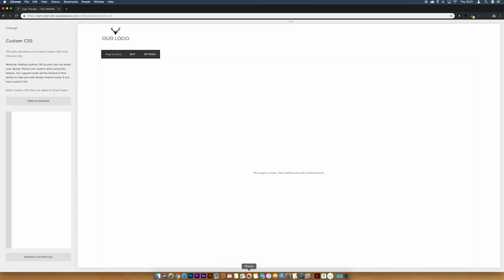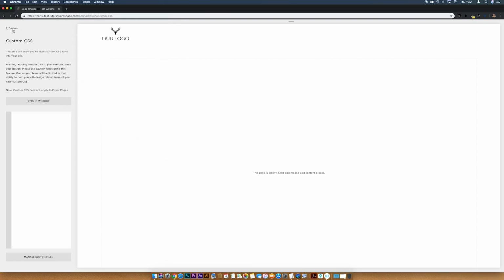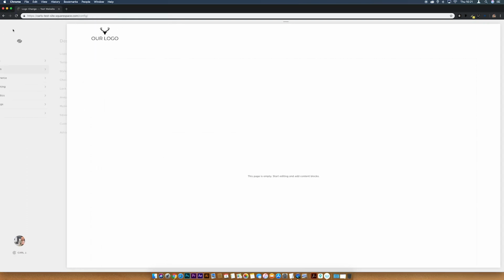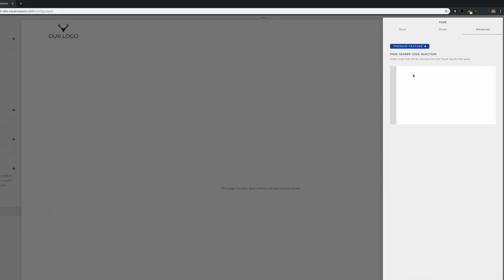And then I'm just going to paste that into a text editor. Minimize that down. And then we want to come back to our Pages tab. And then on the page that we want to change the logo on, I'm just going to click on this cog icon, come across to advanced. And then this is how we make the magic happen.